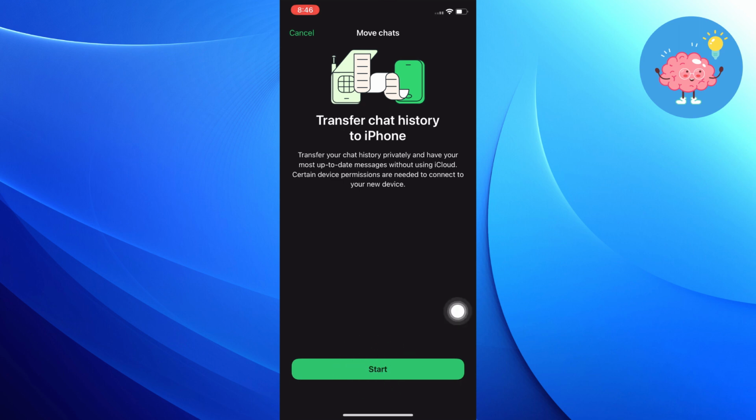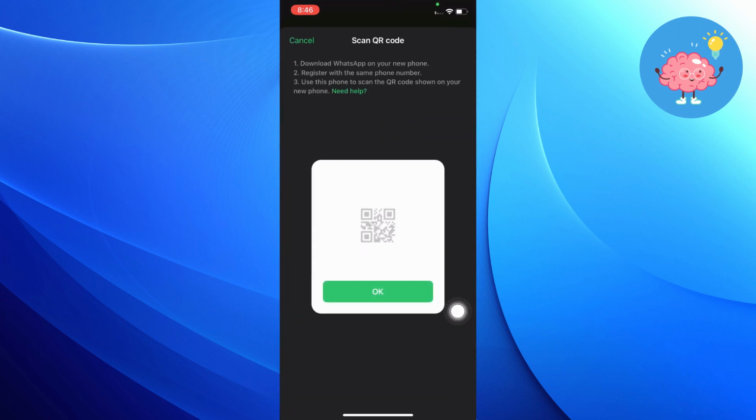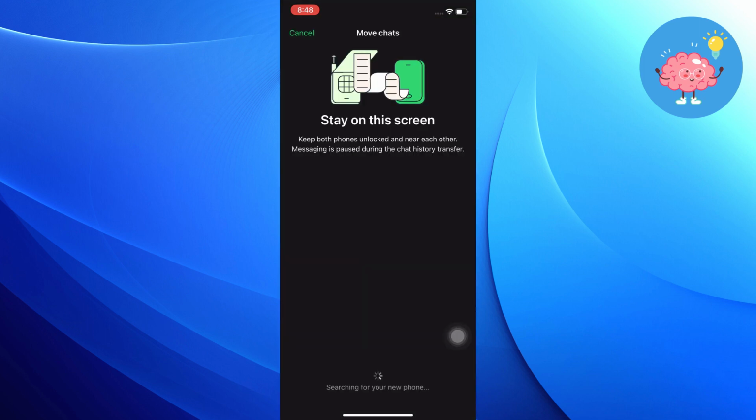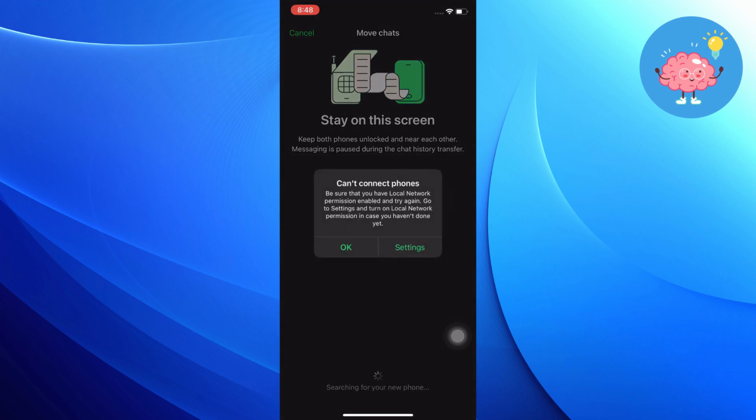Tap on Start and scan a QR code from your old device. For security reasons, I'm not showing my screen. After scanning the code, it will start moving your chats to a new device. After completing the transfer, you can see all the chats.